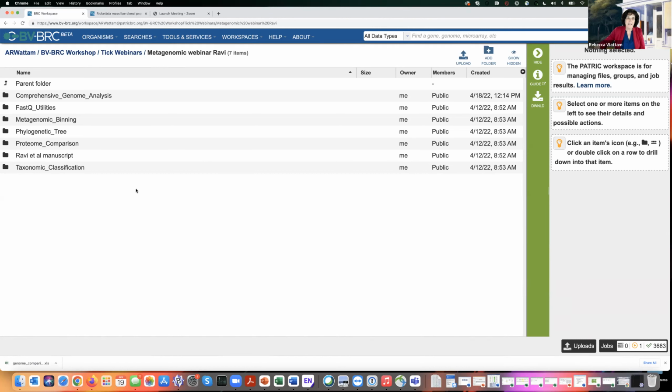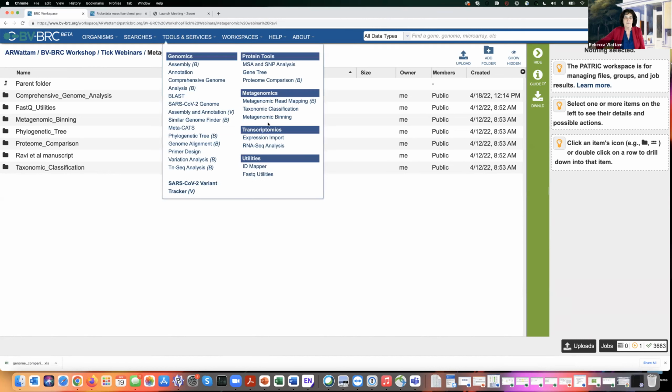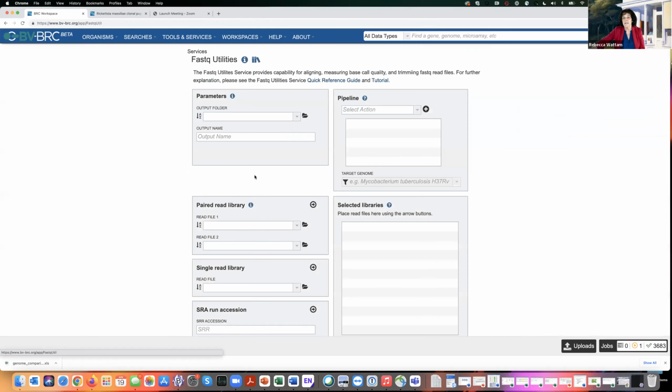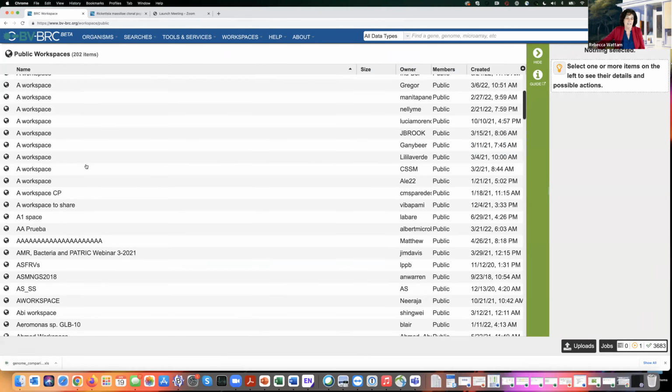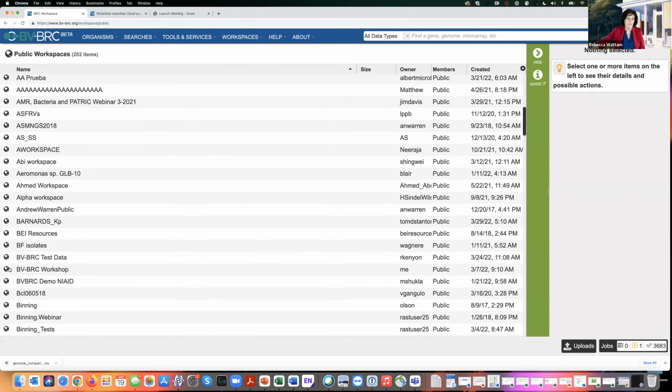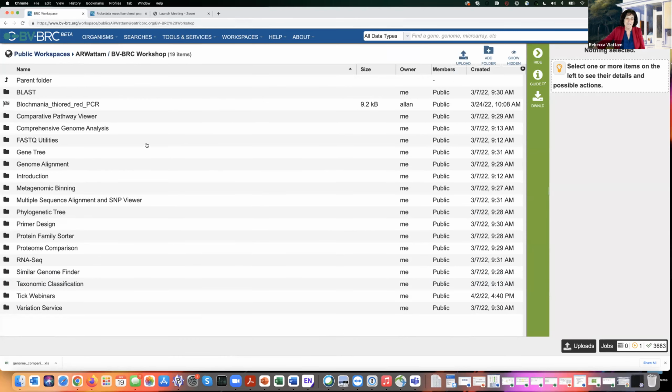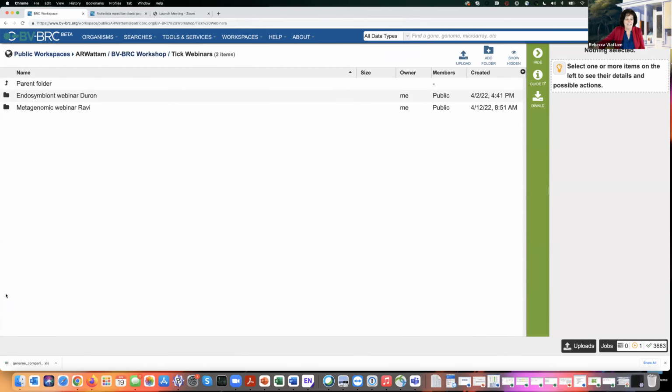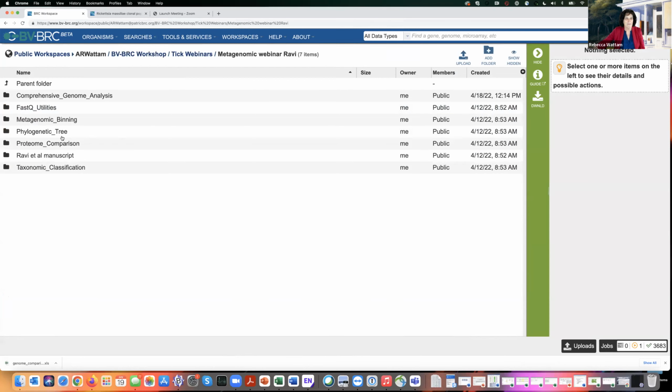You would go into tools and services. First, I would run taxonomic classification to see who was there. And then I would try to map those reads to the bacteria using the FastQC and then the align. Because remember that the taxonomic classification, and let me go back to that public workspace. Sorry, I know you all are sick of, you're probably going to hear it when you're in your sleep tonight. BV-BRC, tick webinars, metagenomic webinar.